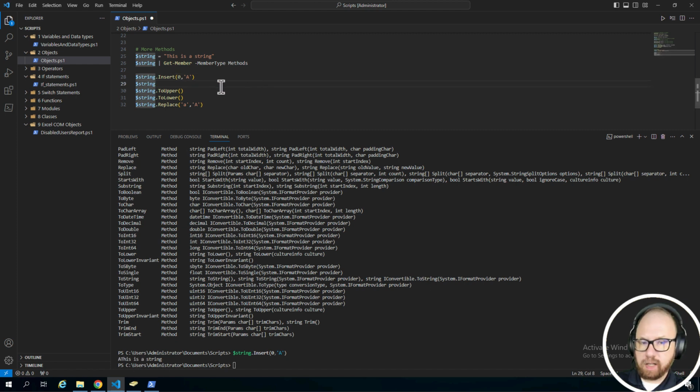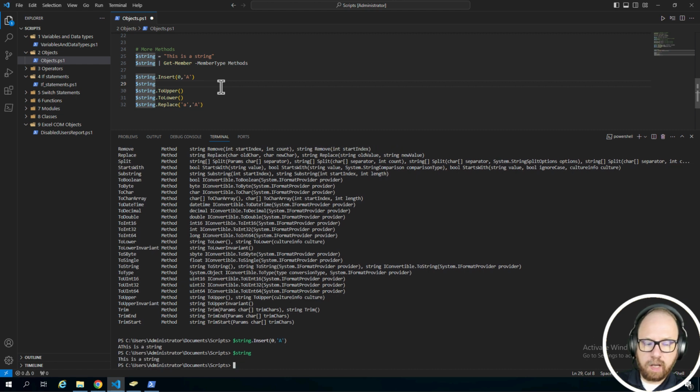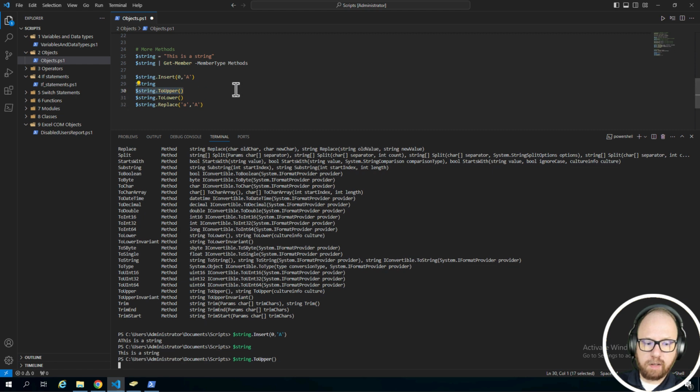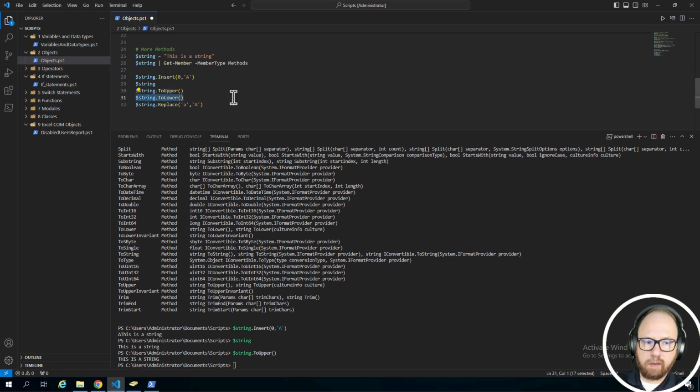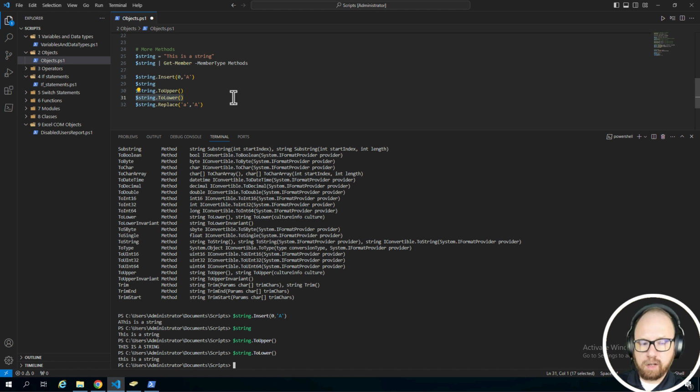Now, did that actually change the string? No. It just changed the contents that's going to get displayed to the screen. If you wanted that to save, you would do $string equals and then run this code, and it would update the current state of the string to the new one. You can call ToUpper, which will make everything uppercase. You can call ToLower to make everything lowercase. PowerShell isn't really case sensitive, but if you're doing things that need to be case sensitive, you can just make everything lower, so all your checks are always going to pass.